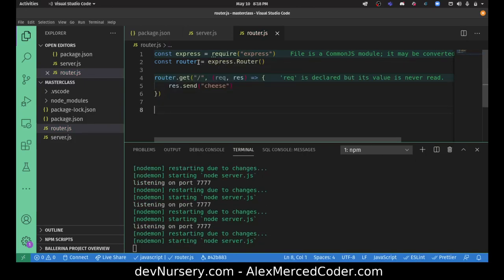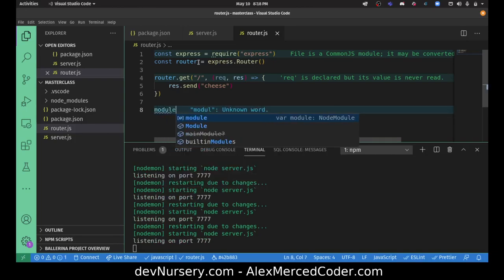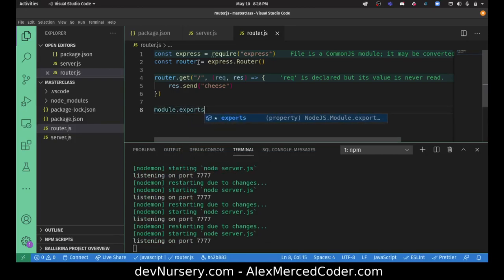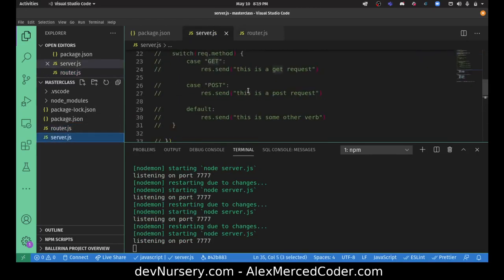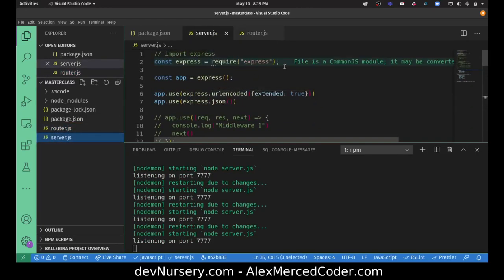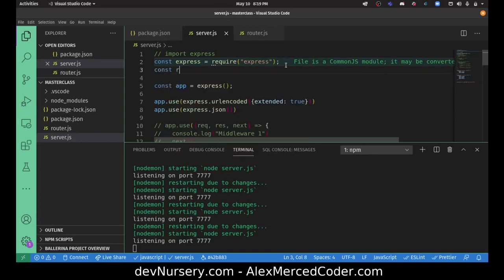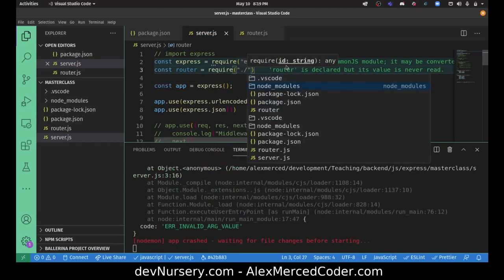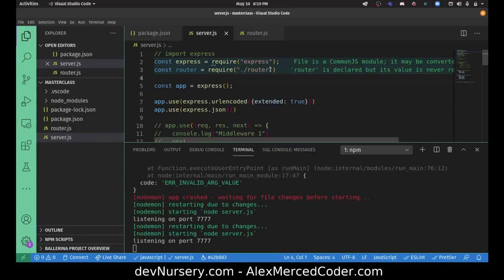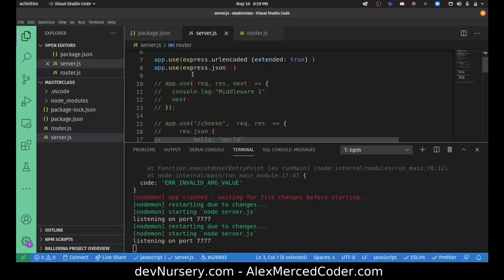Okay. And then what I would do is module.exports. That's how you export things in Node. With module.exports, we would export the router. And I can now import that router here in my server.js. So I just import it. Let's say const router equals require dot slash router. What it's going to do is this require function is going to import whatever is exported by that file. So since that file exported the router, this variable is going to end up holding the router.